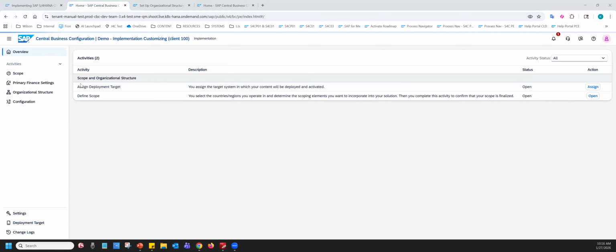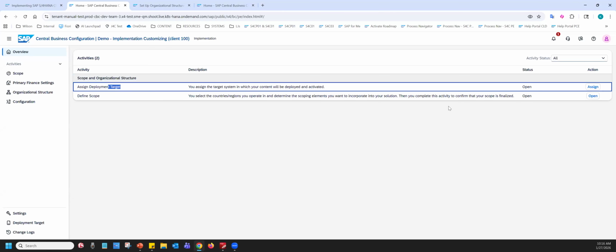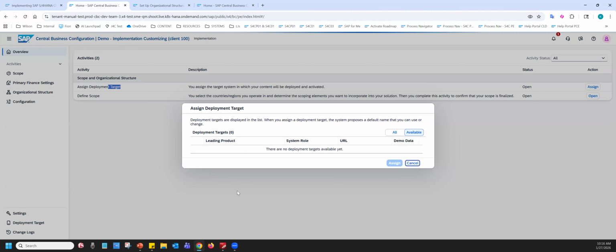Okay, so the first two activities I see are in the scope and organizational structure phase. My very first activity is always to assign the deployment target. So that's where the content will be activated. So we'd select assign. Now, right now in this demo system, we don't have any available deployment targets to assign. So I cannot show you that specifically.